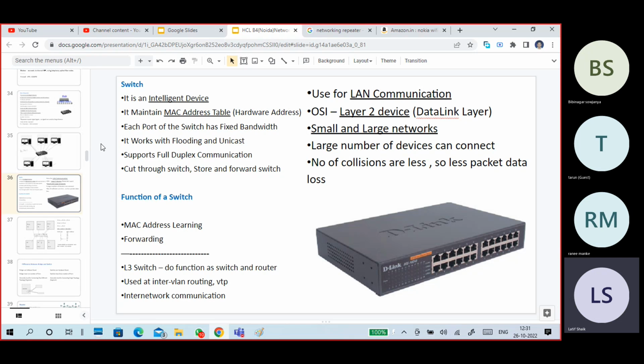A large number of devices we can connect. It's a layer 2 device, and the number of collisions and packet data loss are less using switches compared to a hub. Initially it works like a hub, broadcasting, but later it becomes unique.